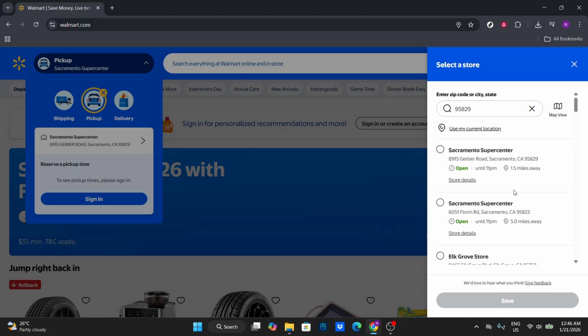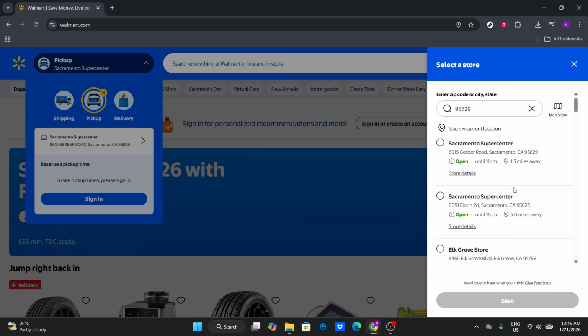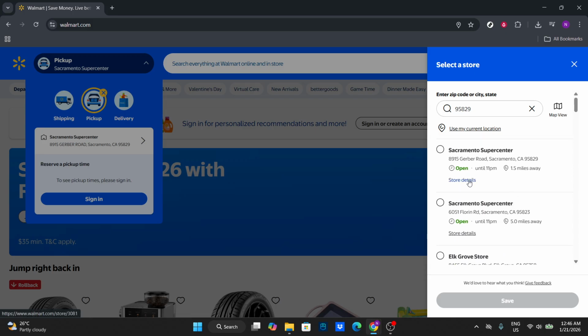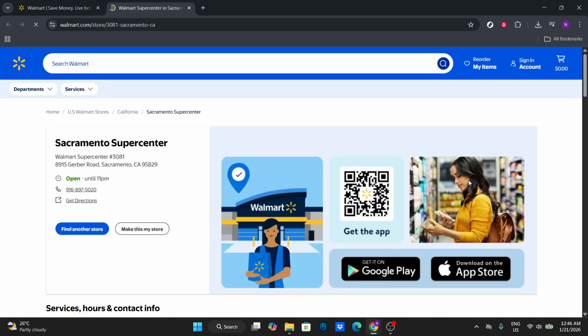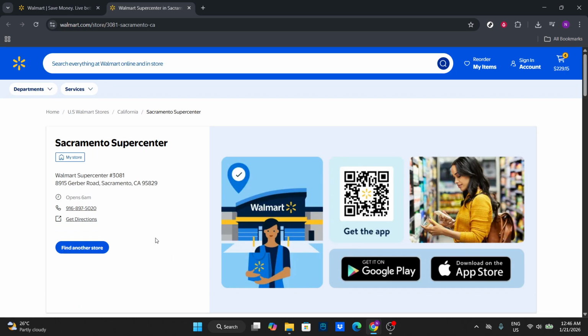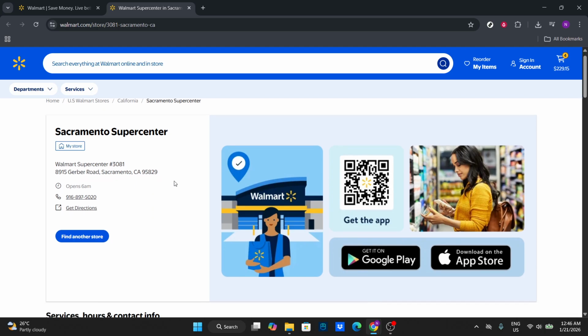After your location is set, you'll see a list or map of nearby branches. Browse through and pick the exact store you want to check. Once you've selected a store, look for the option labeled Store Details and click it. This opens the dedicated page for that specific location.